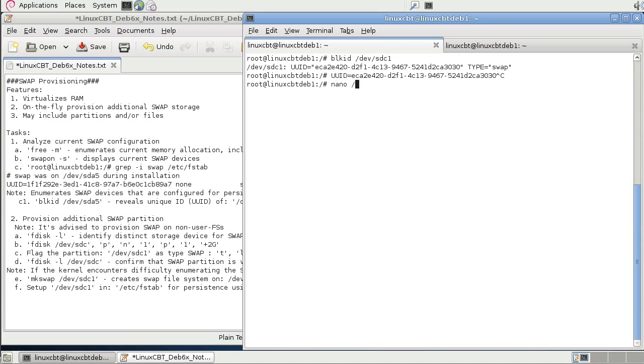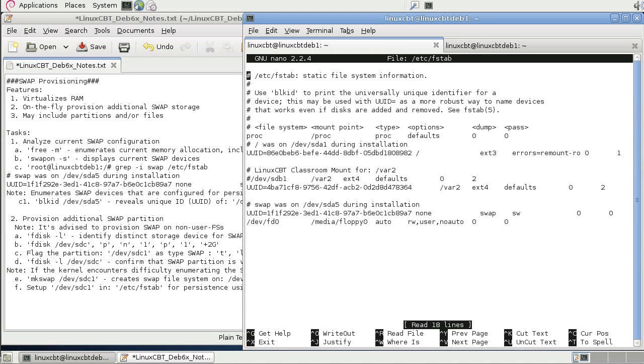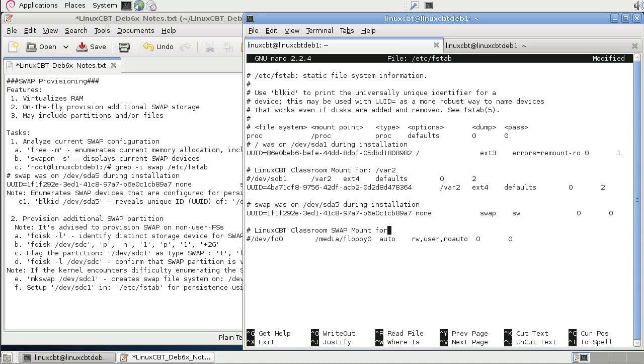So let's nano /etc/fstab. And this will allow us to create the item. So we'll create it in this section here. And we'll just use the same thing. This is for floppy, which is a non-issue here. We don't need this. We'll just comment that out. And let's include our comment, LCBT classroom swap mount for Deb6x1. Really, it's for the UUID.